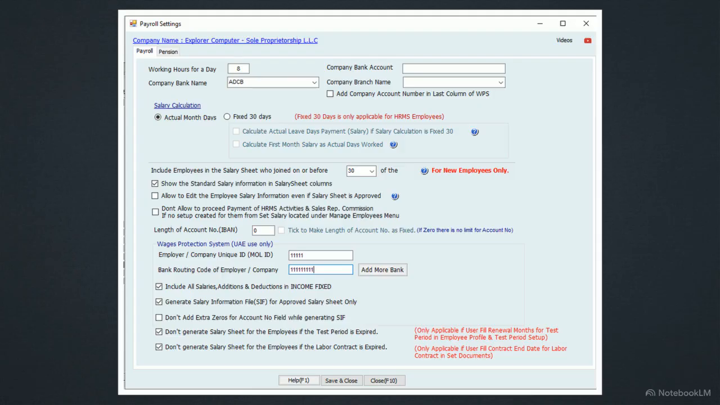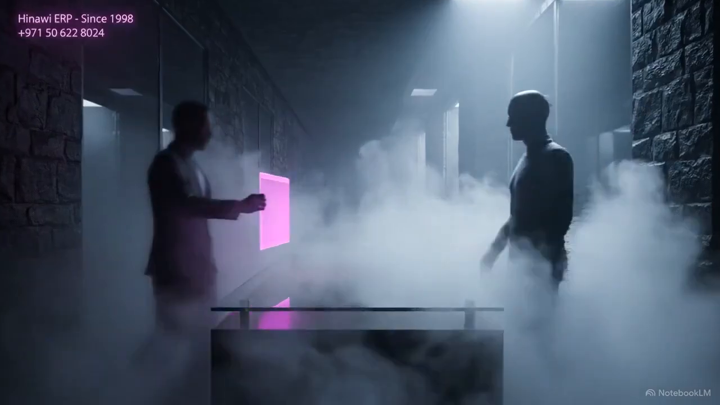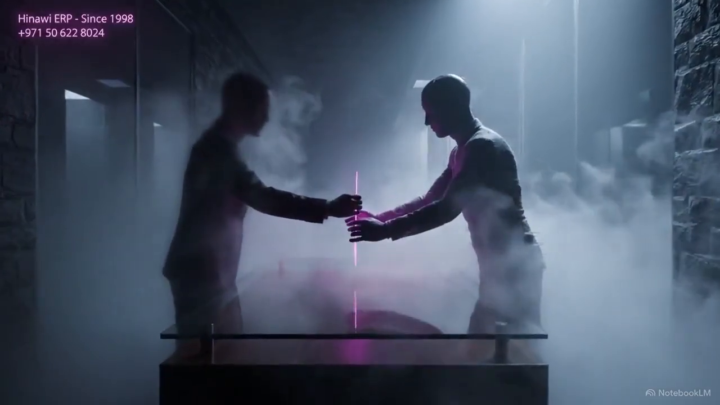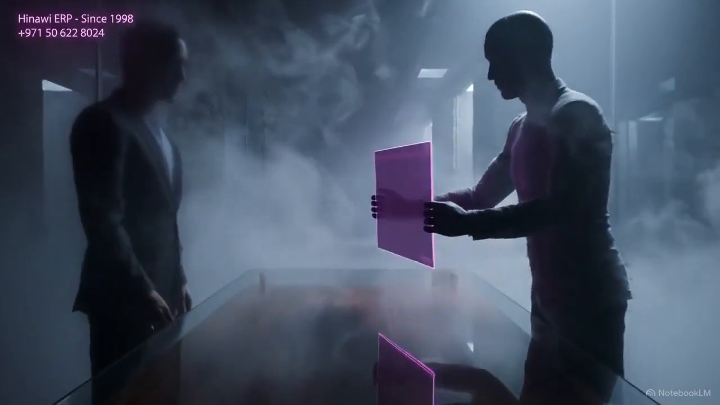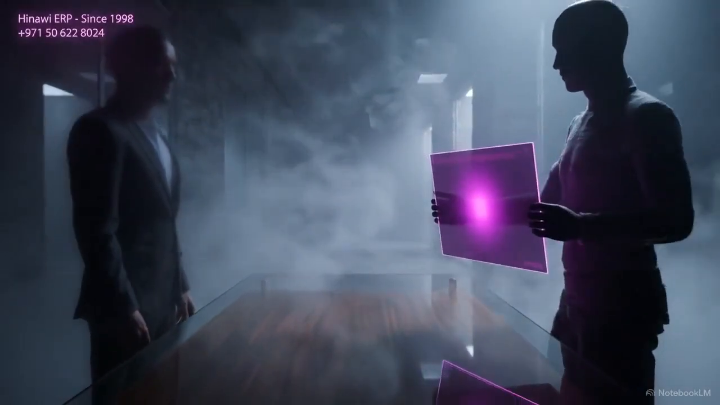Finally, notice the automated legal safety locks located at the bottom of the screen. When checked, these act as physical gates. They actively prevent the system from generating a salary sheet if an employee's test period or labor contract has expired. If these locks are ignored, the system unknowingly issues paychecks to a ghost employee, someone whose legal right to work for your company has lapsed.